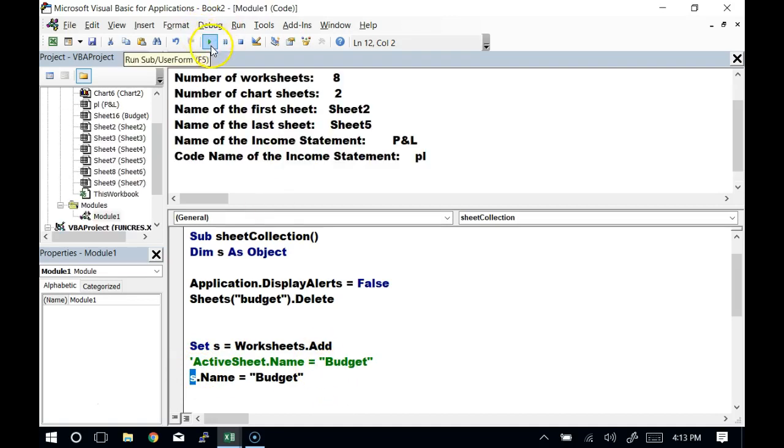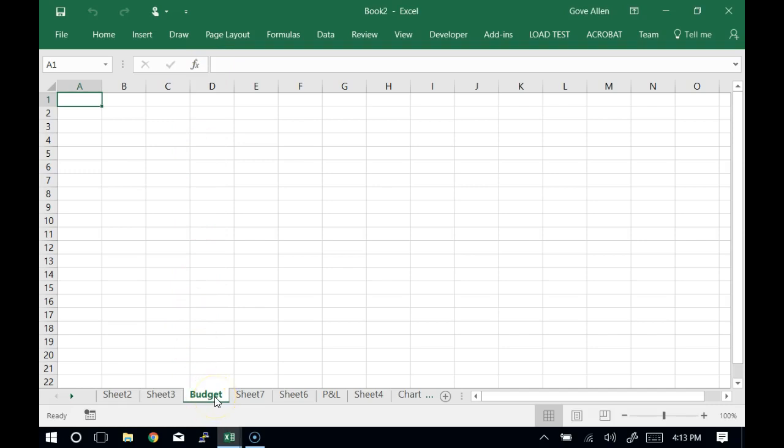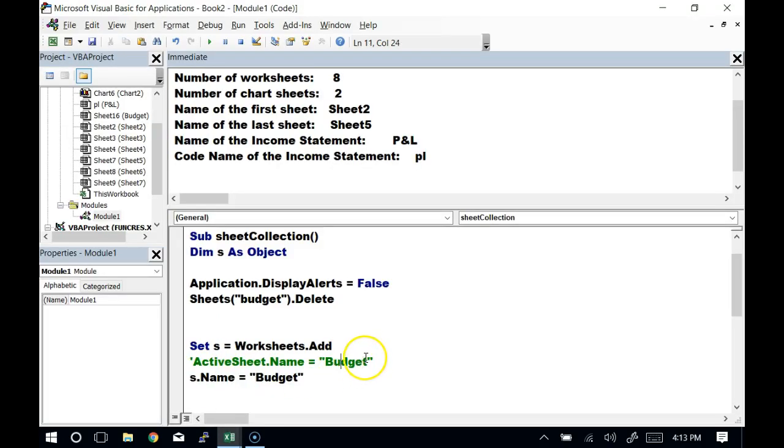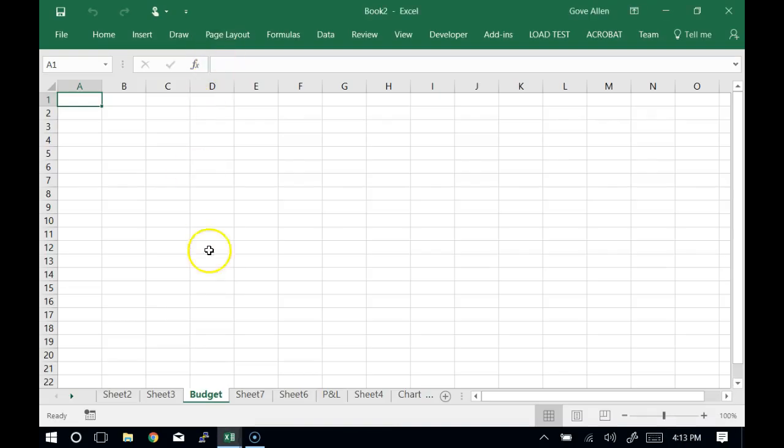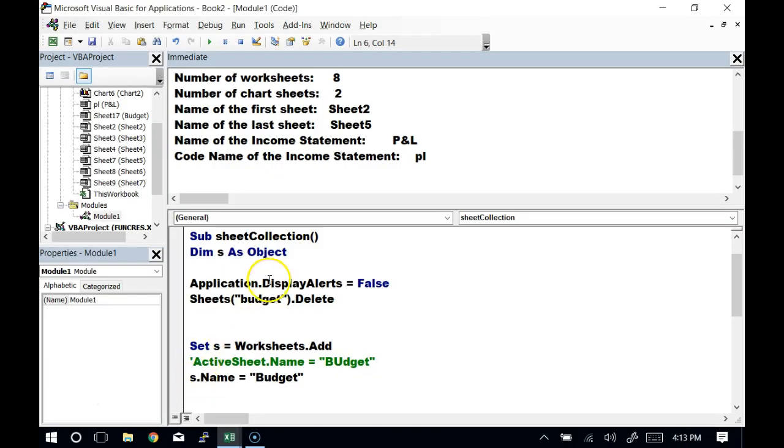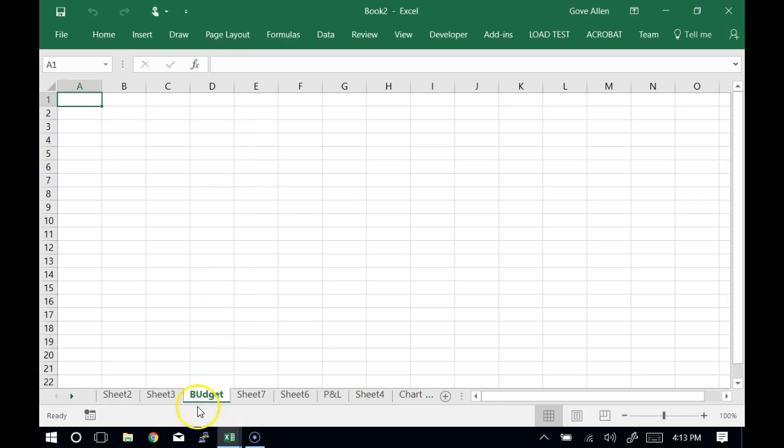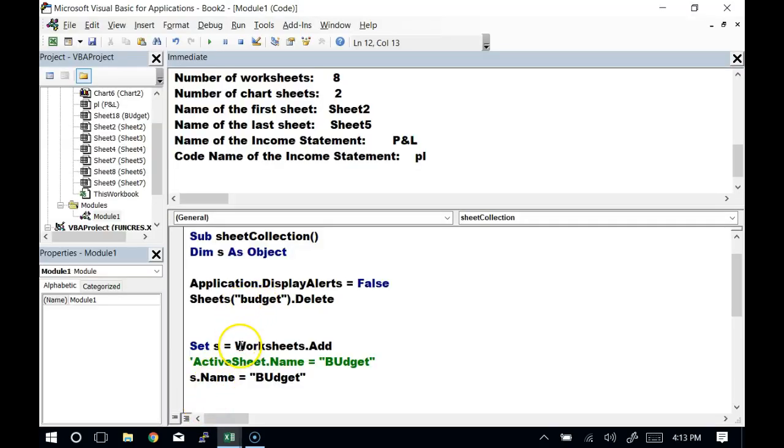This should do exactly the same thing. We'll run it. It deletes the budget sheet. It puts it right back in. We'll put it with a capital U. If you don't believe me, I'll put it with a capital U. Now, I did it in the wrong place. Thank you. That's why it didn't work. It should work. And now it's got a capital U. We did delete it and we brought it back.